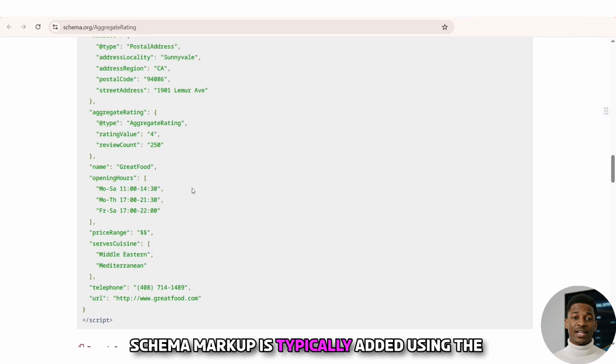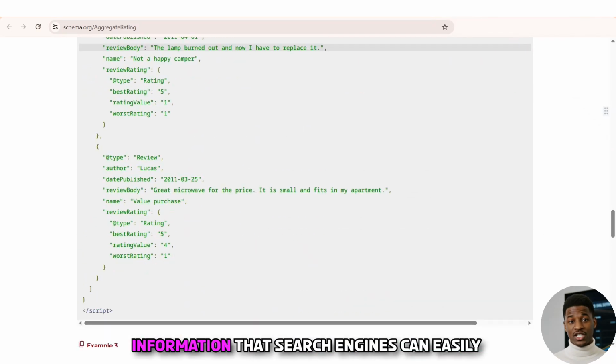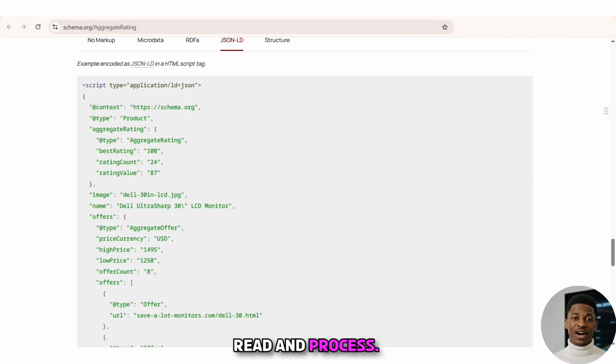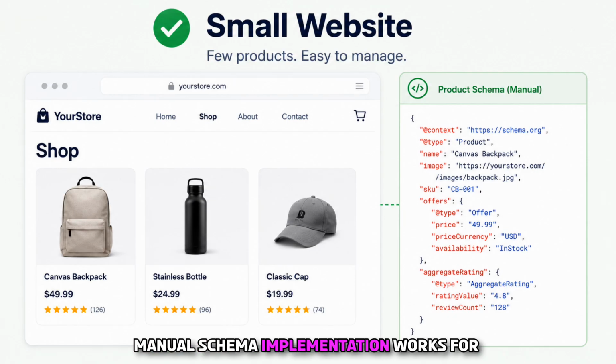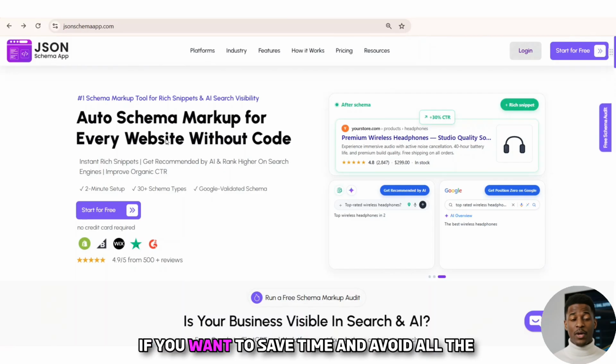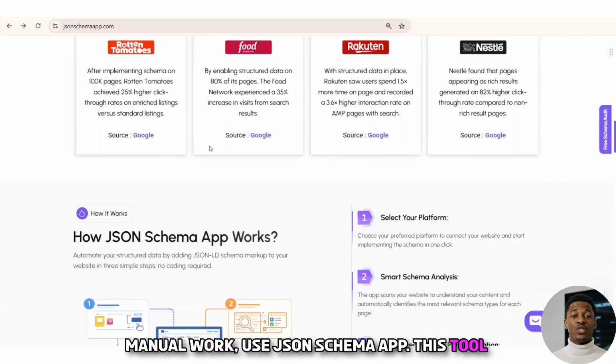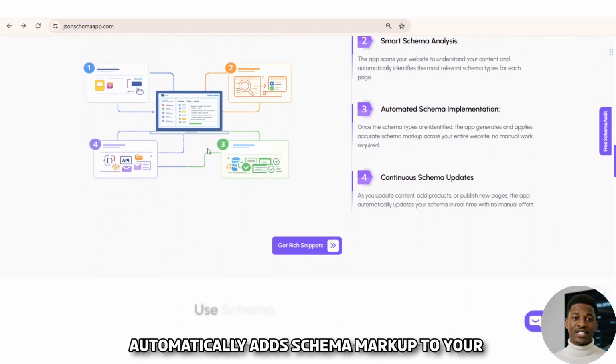Schema markup is typically added using the JSON-LD format, which provides structured information that search engines can easily read and process. Manual schema implementation works for small websites, but as your product catalog grows, it becomes much harder to manage and maintain. If you want to save time and avoid all the manual work, use JSON Schema app. This tool automatically adds schema markup to your store.